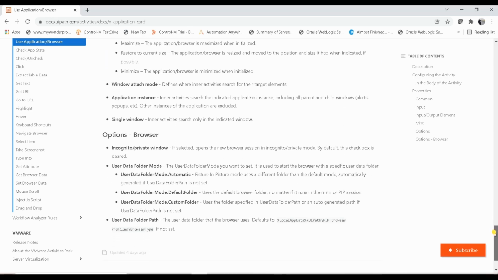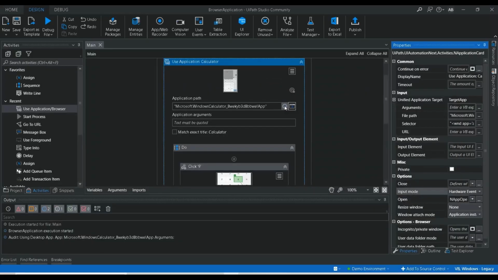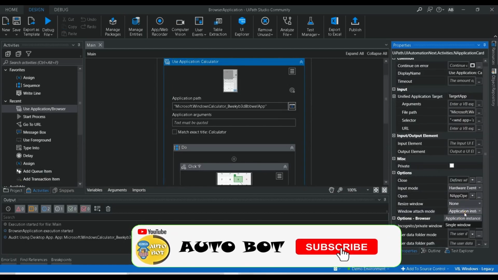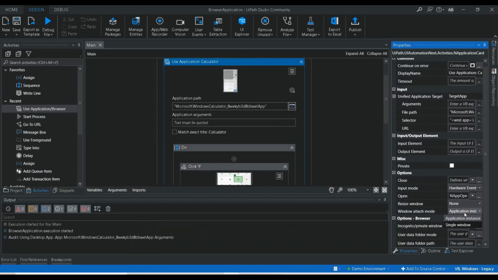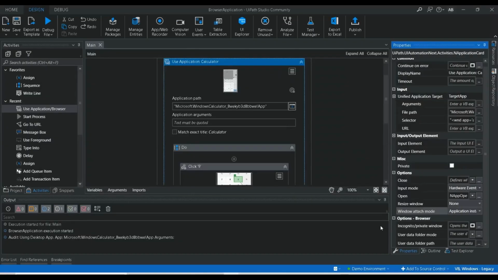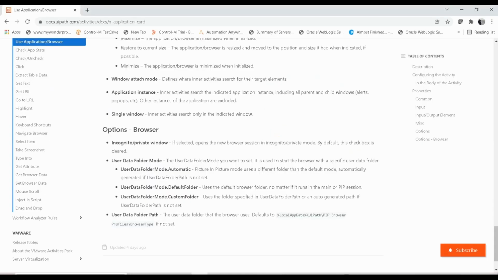Okay, so I hope you're clear about all these properties. Here a few things are additionally there, like if you want to attach the window, you can choose either of two modes: application instance and single window. So what are those? Application instance means the activity searches the indicated application instance including all parent and child windows. So it will search for all the child and the parent windows.